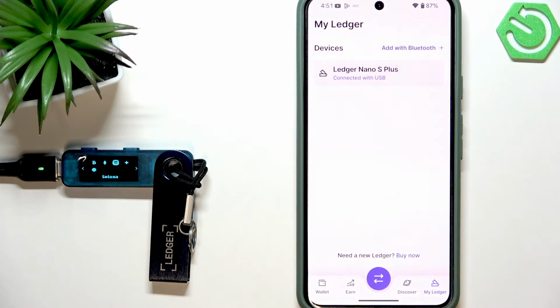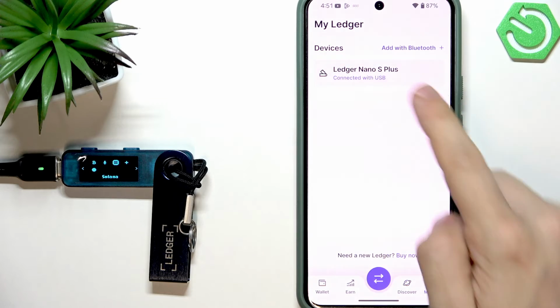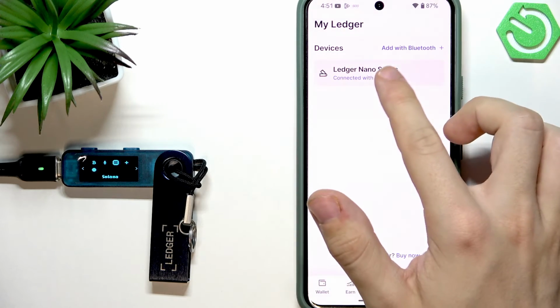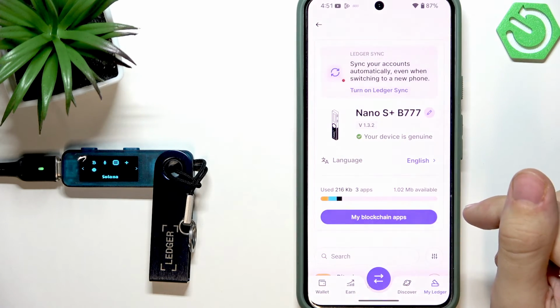If you want to add them, you'll need to use the Ledger Live app that you can use either on an Android phone or on your PC. So go to My Ledger once the Ledger is connected with USB to your device, then select it.